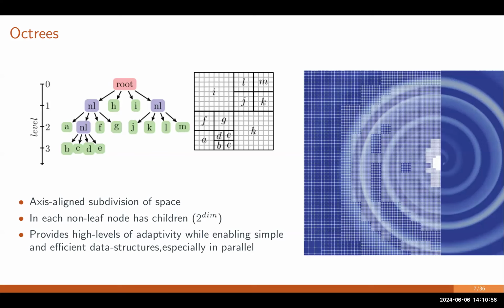In this example, this is an actual simulation that we did using Dendro-GR, and you can see how these octrees get automatically refined to capture the propagating wave. Like I said, we don't make an a priori decision about where to refine. Instead, we specify a wavelet tolerance.